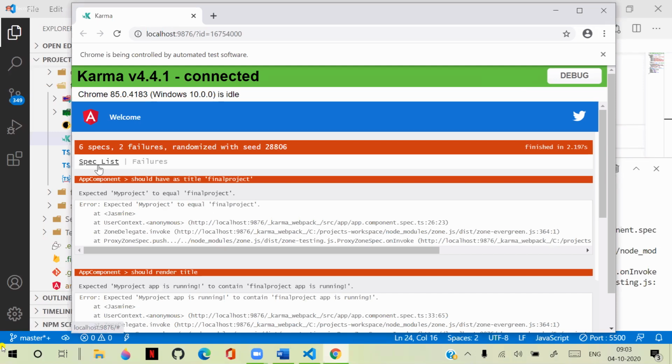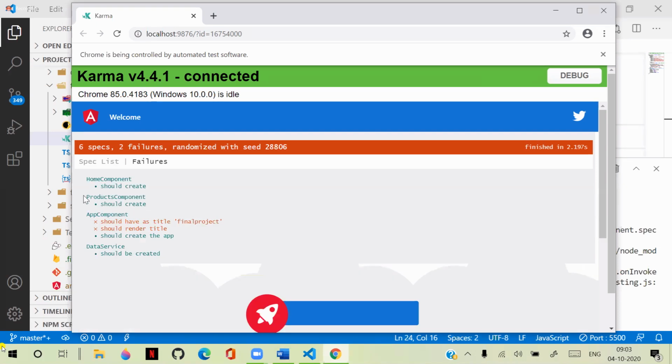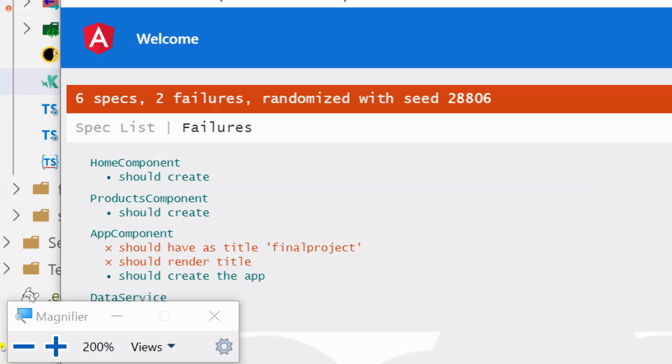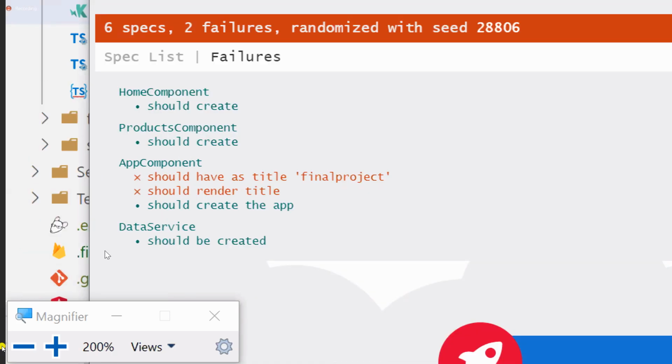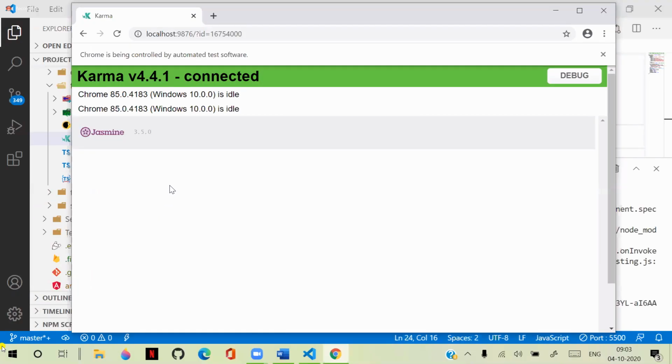Now you go to the specifications list. It says the home component should create. Okay, it is created. Products component should create, and data service should create, it is created. App component has failed. It was created successfully, but the title is having a problem. Should have title final project. And when I click on this, it should show what the problem is.